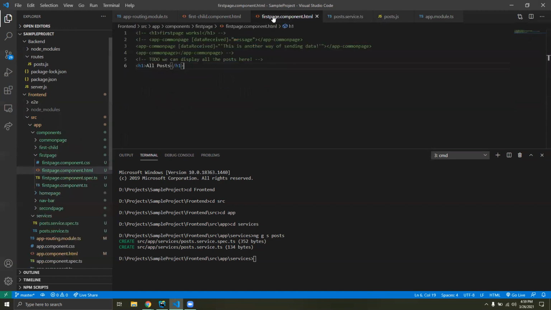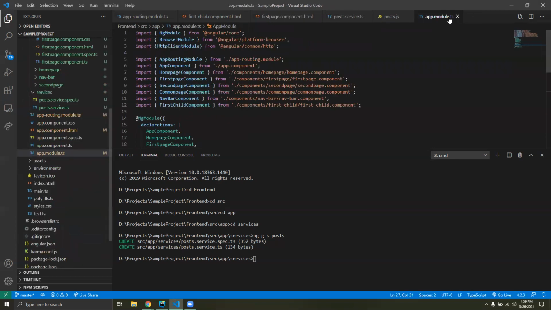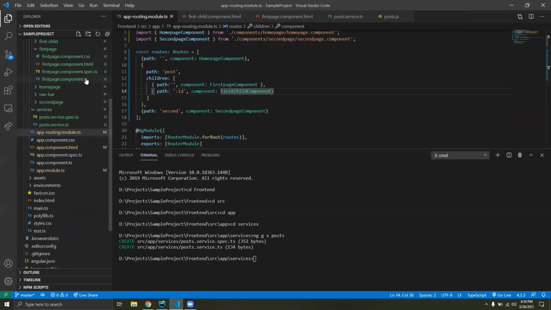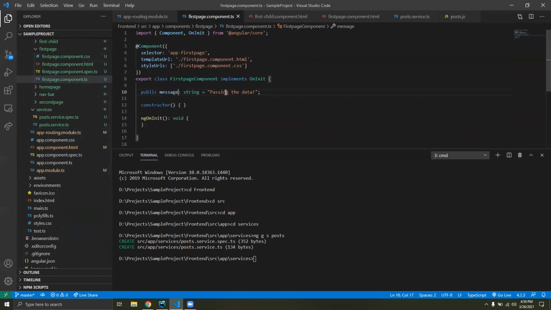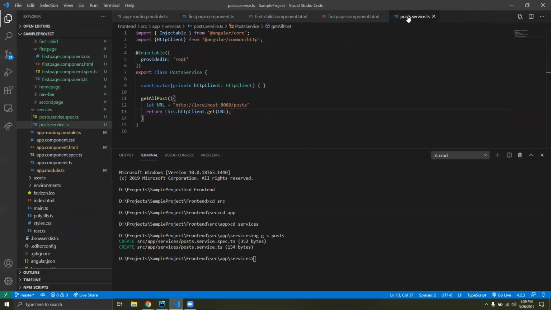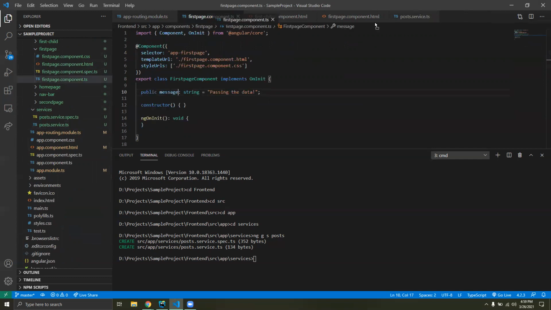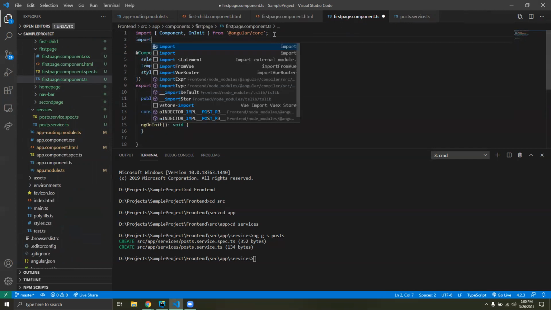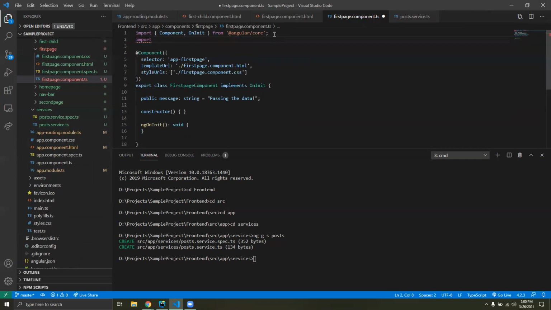So let's go back to the first page. Where's the first page? Okay, over here. We need to import this post service. So just keep the page tab side by side and import, double slash, services.